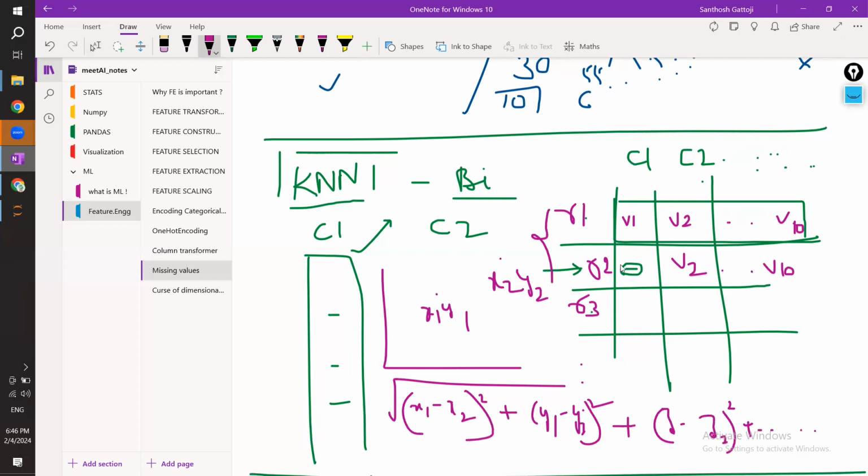Here we have a missing value. You're not going to consider this value, but except for this, you're going to consider wherever the values are present. We are going to find the distance between R1 and R2, let's say that is D1. Similarly, you're going to calculate the distance between R2 and all other rows.